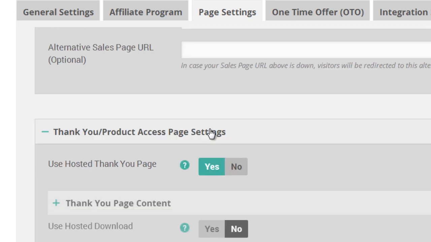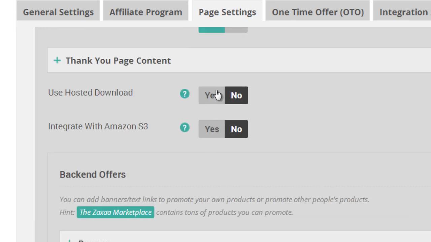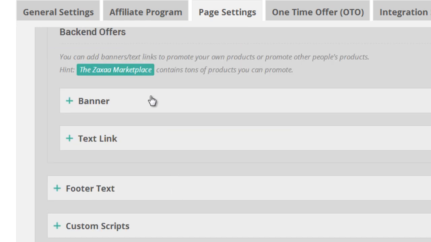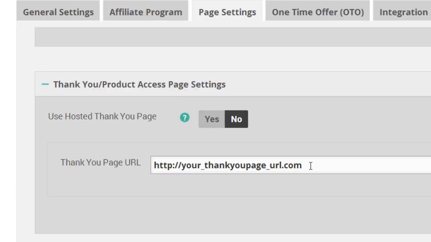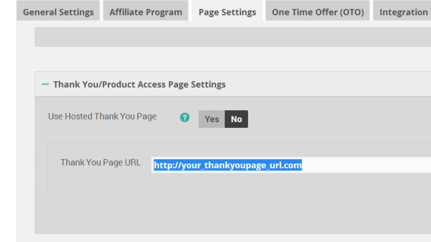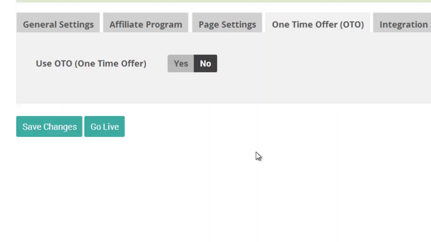If you want us to host it, you click on yes. We'll host the downloadable files for you. You can also integrate it with Amazon S3. You can add other backend offers as ways to make money and increase your sales, or you can click on no and simply enter your thank you page URL here. Next tab is one-time offers. And we're not really going to cover that right now. We'll cover that in a different video.